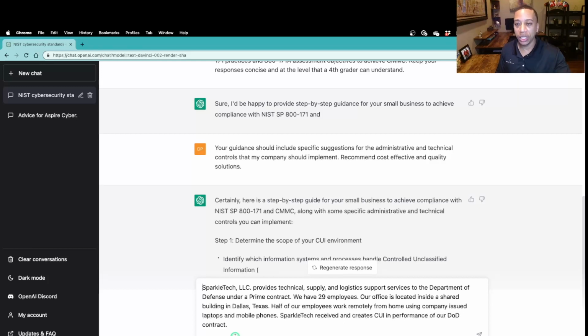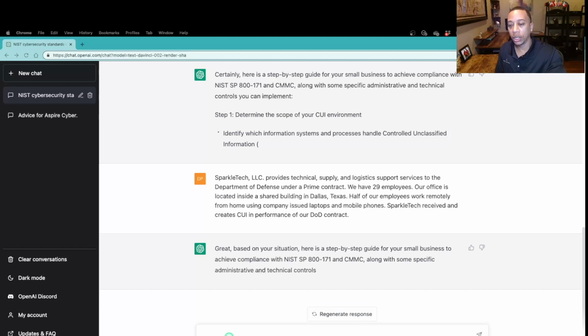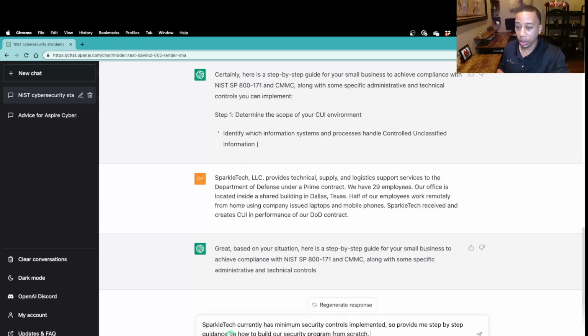So all of this context is very important for ChatGPT to know, as it provides us recommendations for solutions to satisfy the practices. And again, I'm going to stop generating. Okay, now ChatGPT knows a little information about my company. I'm going to give it guidance on our current security controls that we have implemented, which I say is minimum. So provide me with step-by-step guidance on how to build out our security program from scratch.